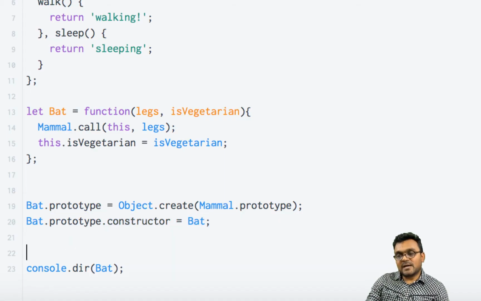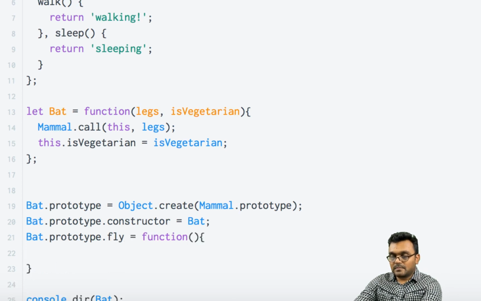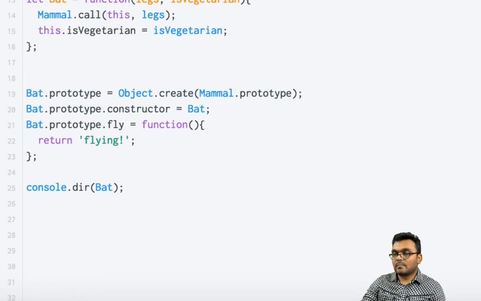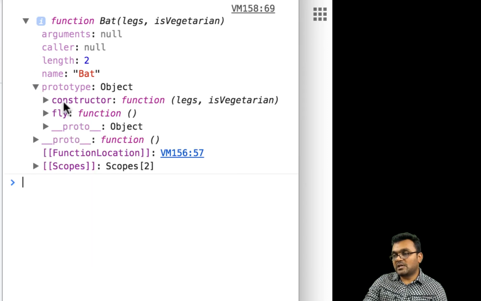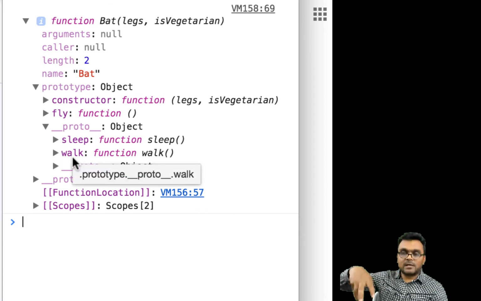Also, additional to these methods, since bats can fly, I can have another method for bat called fly. So I can say Bat.prototype.fly equal to, and it would say return flying. So now if I look at bat, I would see in its prototype, it has the constructor and it has its own prototype method called fly. And in its proto, you would see sleep and walk, which it's inheriting from the mammal.